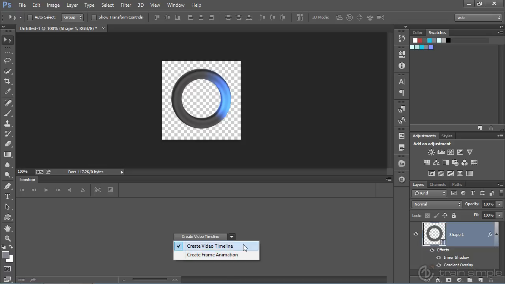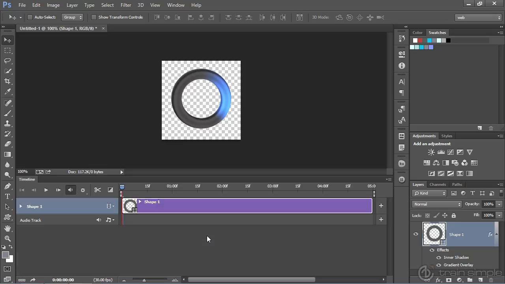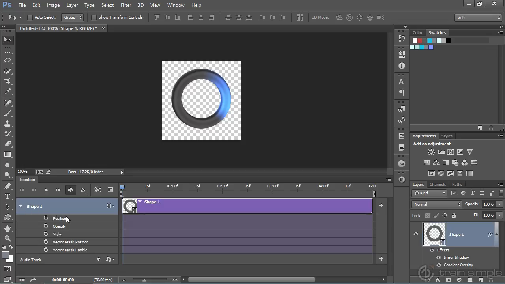There's no right or wrong way to work here. For this example, I'm going to come over and choose Video Timeline, so I'm just going to click the button, and you'll notice you now have a timeline. In this case, you'll notice we have the Shape 1 layer. If we expand it, we can see all these different properties that we can animate. Well, what we want to animate is the style. To activate the style property, we can click on this little stopwatch, which will enable the keyframe.